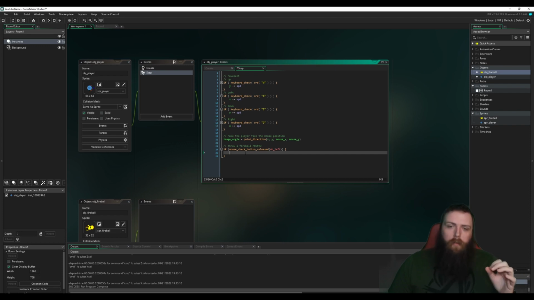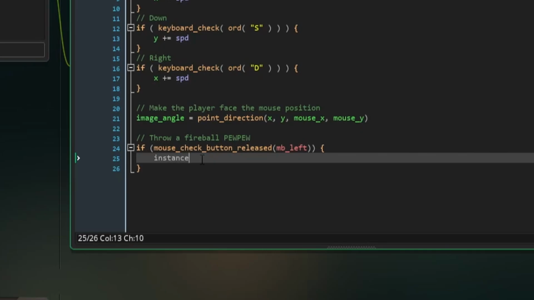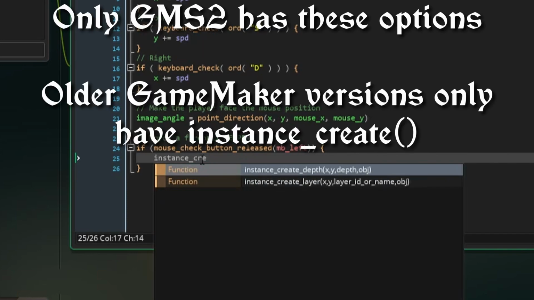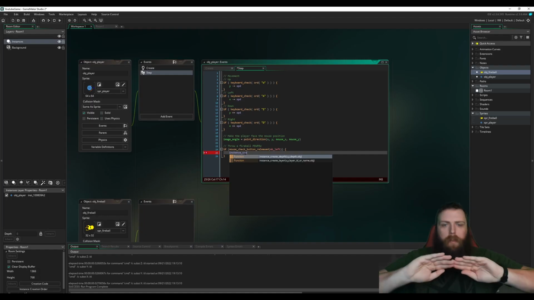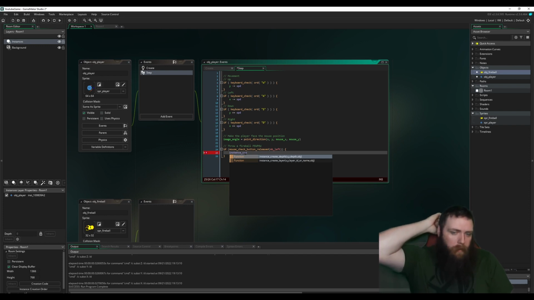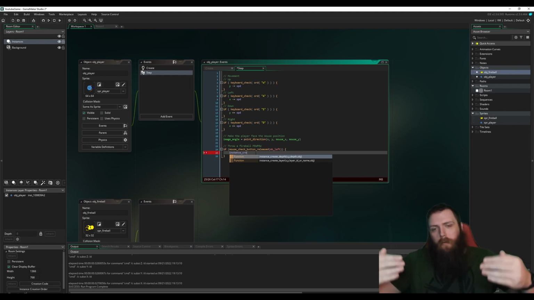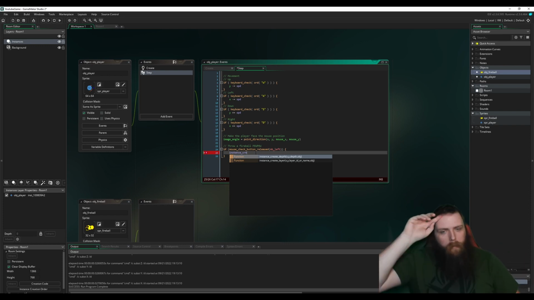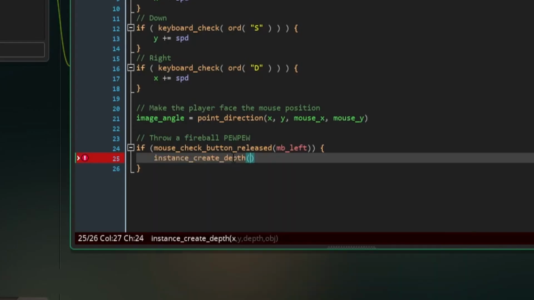Now, you could just do instance create, and we have two options: instance create depth or layer. Now depth is sort of like a third axis. It's basically if you want to be able to layer images on top of each other. The greater the depth, the farther back it is. So we want our fireball to probably be above our player. Or let's start with it underneath our player sprite. So we're going to do instance create depth.